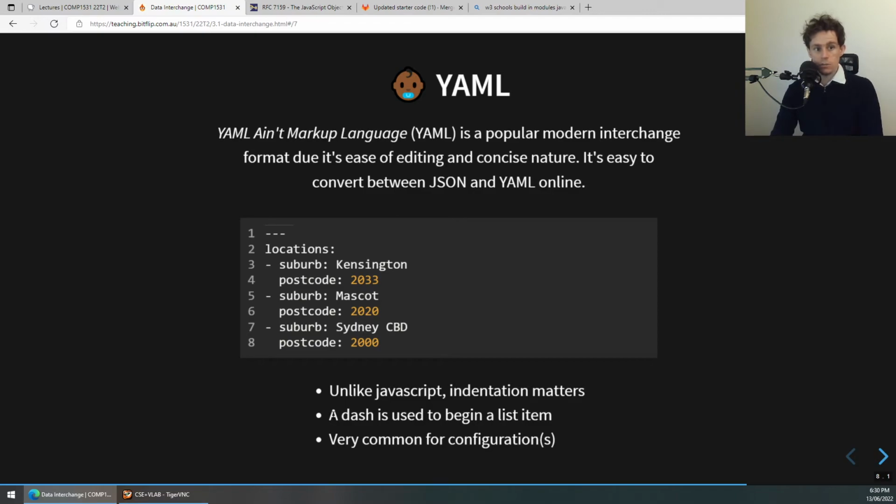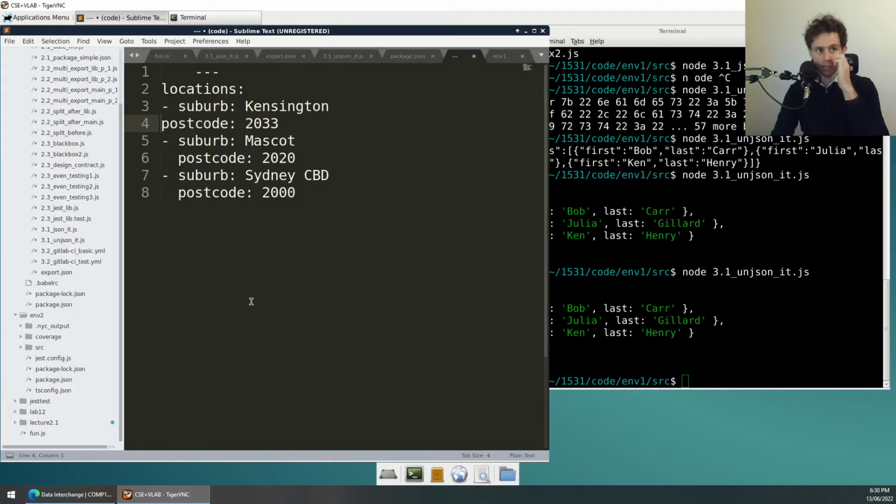A dash is used to begin a list item, and that can also be a little bit strange at the start, because when you look at something like this, you might think, okay, what is this? But this is saying that a key, locations, has 3 items in a list, each dash is a list item, and each thing between the dashes is essentially an object. So it's like, okay, I've got 3 locations.